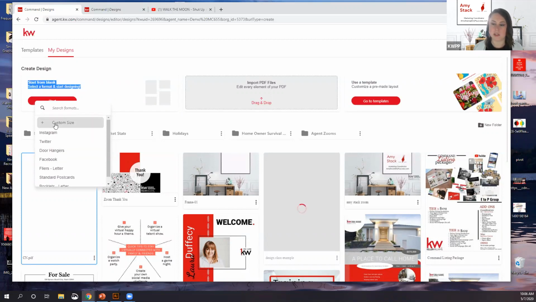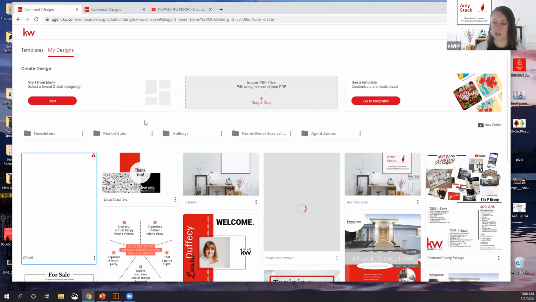And you also have the custom size option. So if you're doing something that's not a traditional templated size and you know what size you need, you can go ahead and click that custom size and tell it what you want. And you can choose pixels or inches, centimeters, millimeters, whatever you want. So that's a fun little feature too. But it looks like our flyer is loaded in here.